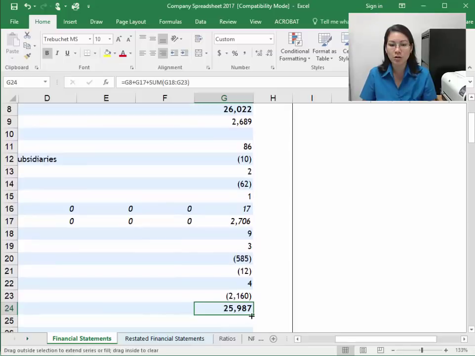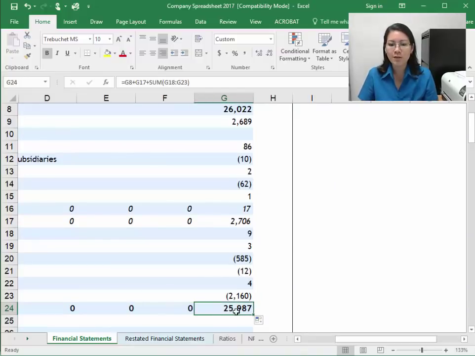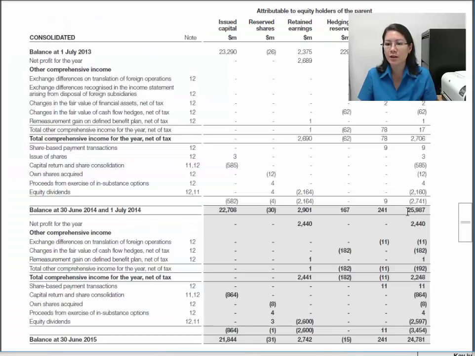And again, because it's a total, I just want to fill it across, just to that cell there. It's only for the 4 years. 25,987. Just quickly check that it is, and it is 25,987. So very good. So I know that I've entered my 2014 year figures in correctly, and I've got every single item for my 2014 year.